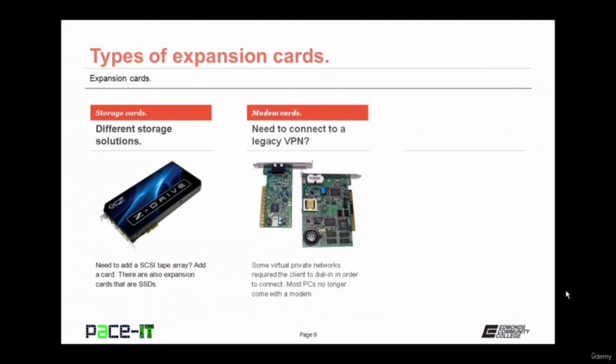Let's talk about modems. Most systems don't come with built-in modems anymore either. It's kind of like the serial and parallel ports. But if you still need to connect to a legacy virtual private network, you're going to need that modem. That's where an expansion card that has a modem built into it will resolve that problem.